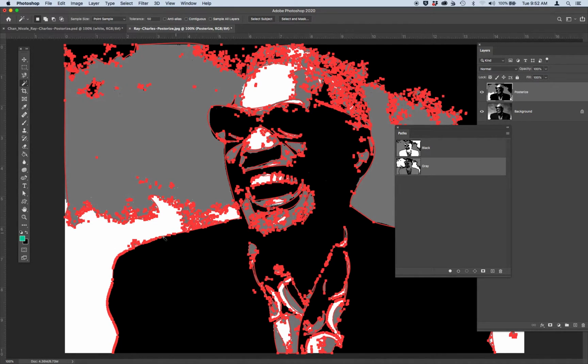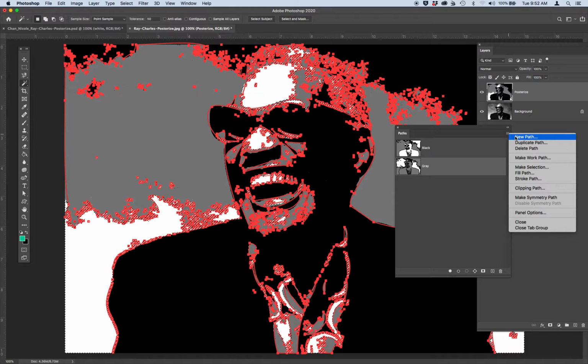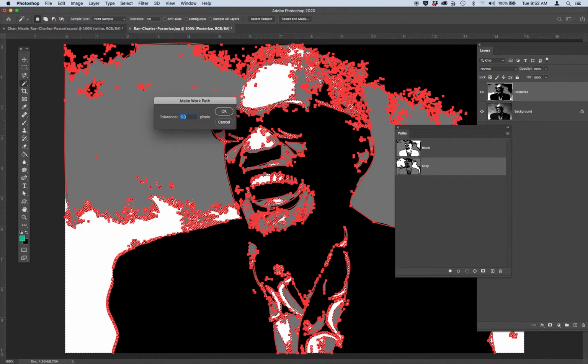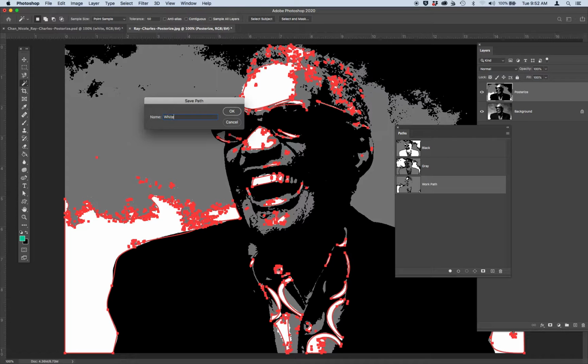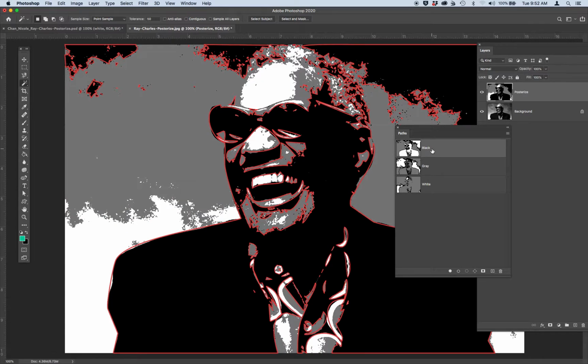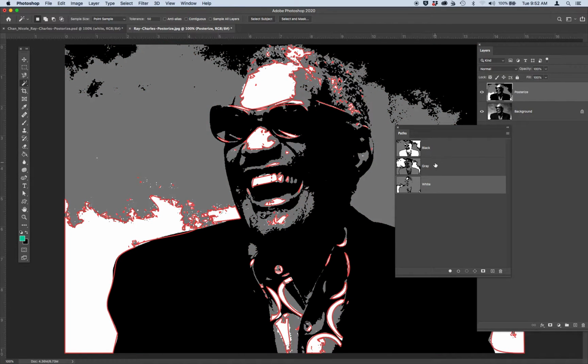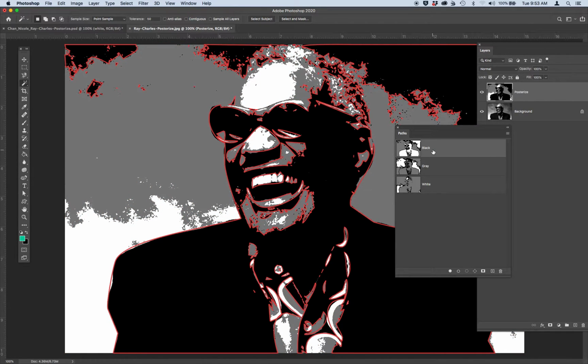And I'm going to do it one more time. I'm going to take my magic wand tool and select the white. So I've selected the white in all my image. I'm going to make a work path, tolerance 5, and save that path as white. All right, so we've got 3 paths that we can activate. Go ahead and click through them. And you'll see as you do that, it activates that selection that has now been converted to a working path.